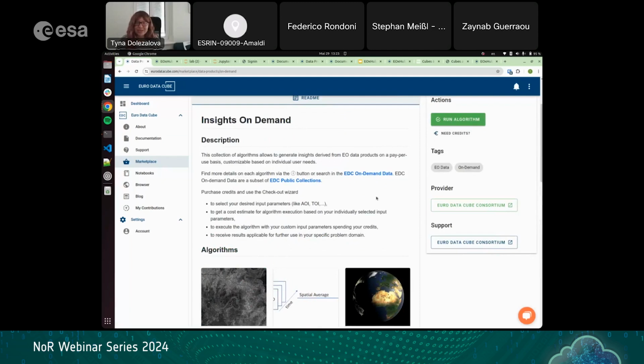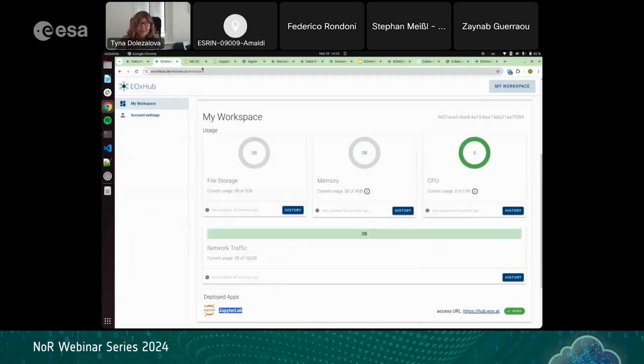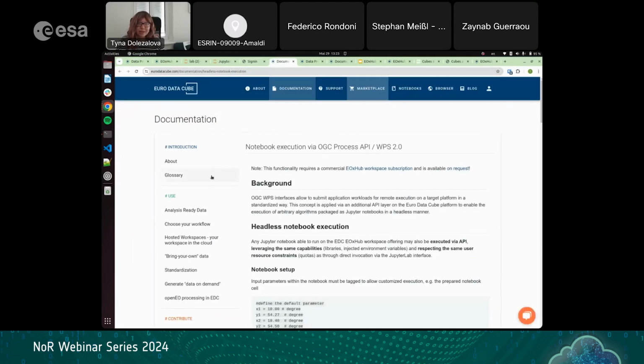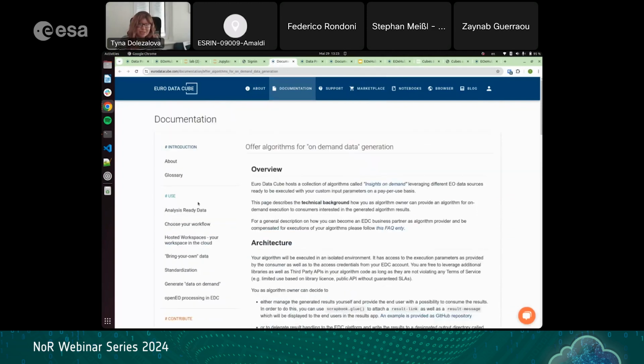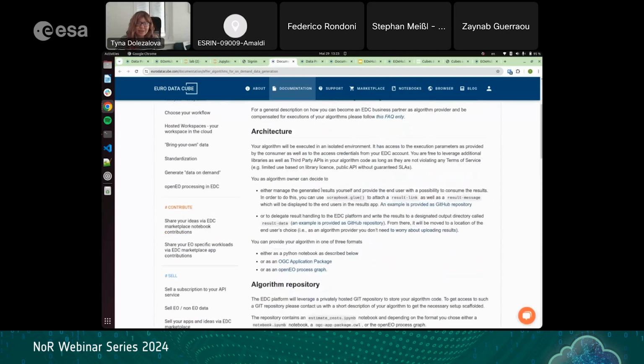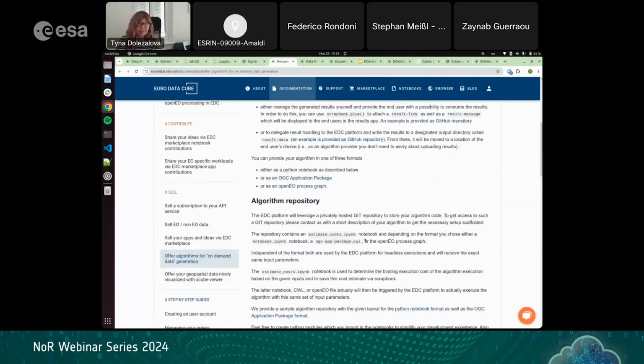As a user, you can also offer your algorithm to your data cube and to us, and you can sell your results this way. The onboarding is described in the documentation, so I will go back here, and that's in the section Sell. You can find information on offering algorithms for on-demand data generation, and it describes how the architecture needs to look.